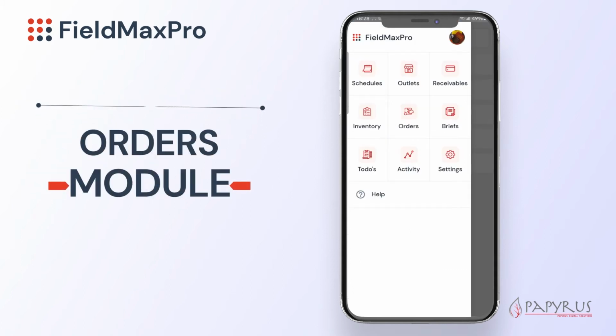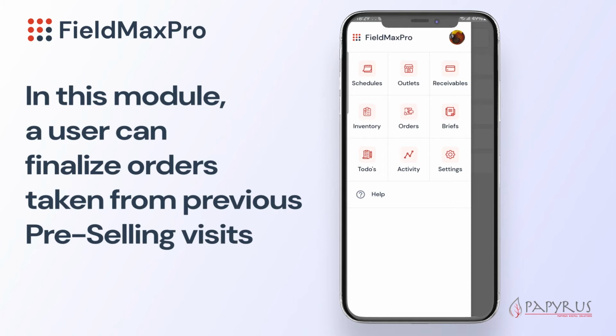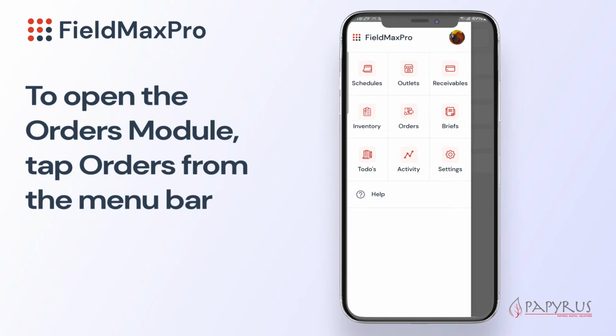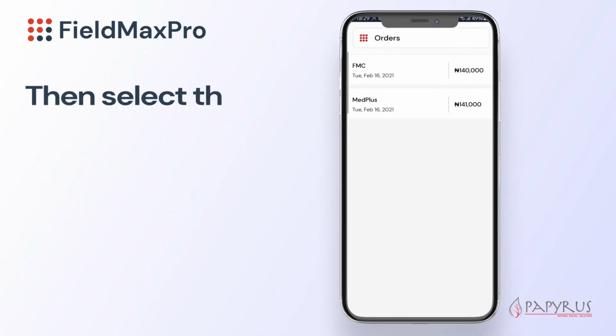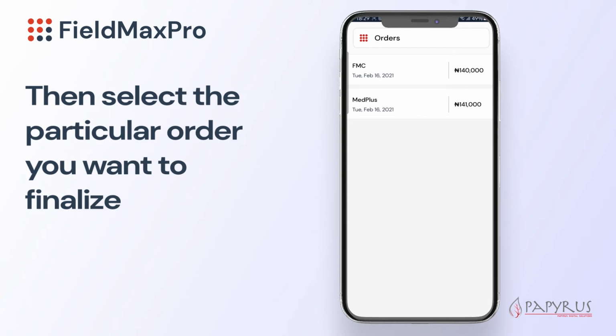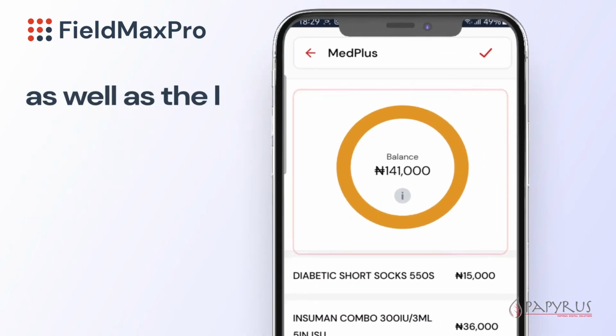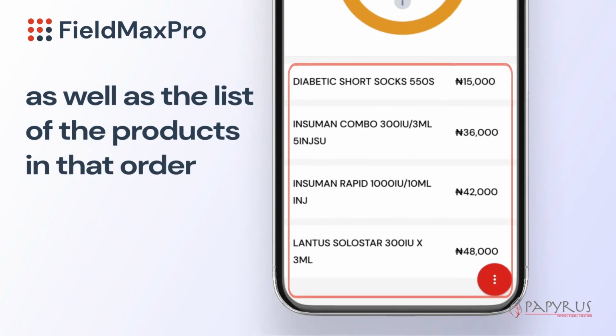Orders module. In this module, a user can finalize orders from your previous pre-selling visits. To open the Orders module, tap Orders from the menu bar. Then select the particular order you want to finalize. This will display your outstanding balance as well as the list of the products in that order.